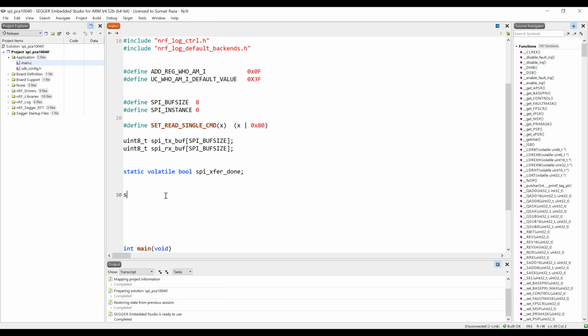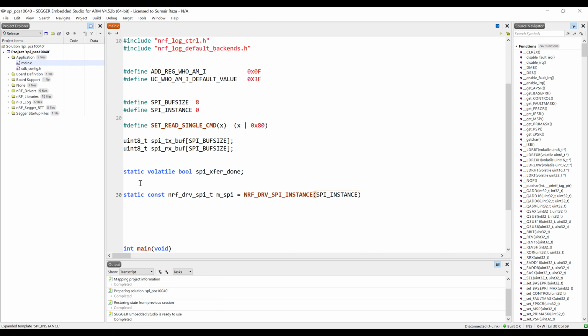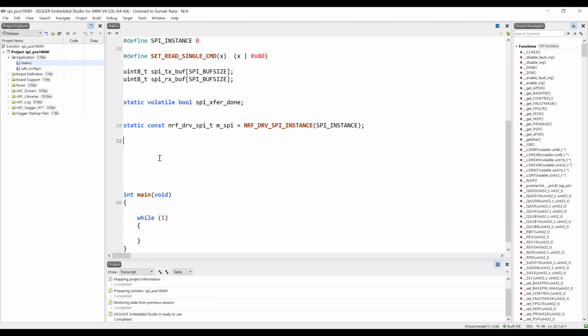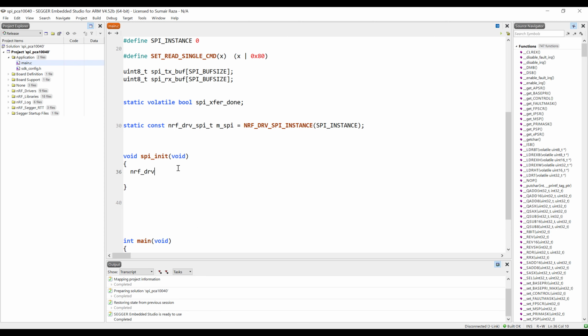Okay, the next thing is we have to create an instance. Now we have created the SPI instance, and the next thing is we are going to create a simple initialization function for the SPI communication. We have just called the default configuration values, and now we are going to set the stuff from this default configuration.